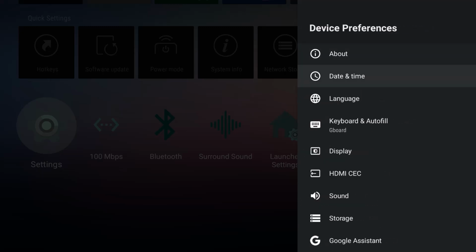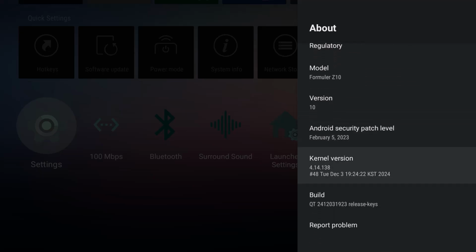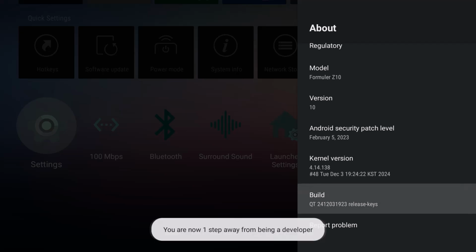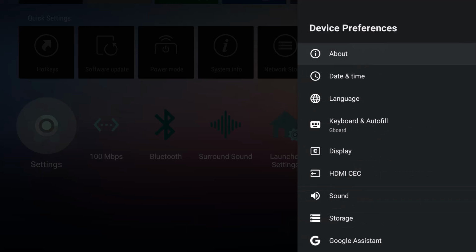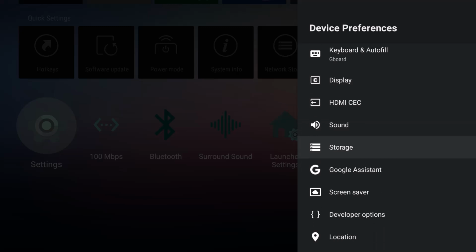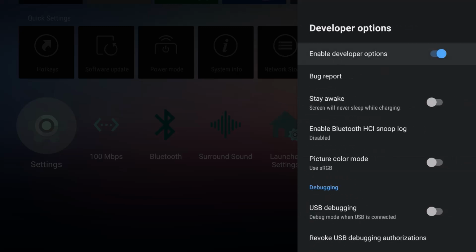From here, we're going to go to About, and then we're going to go all the way down to the build and press it 8 times. It says, now you're a developer. This is opening up developer options. We're going to hit the back button. And then you should also see now that you have developer options open. You want to highlight that and press OK. All right, so this has been enabled.